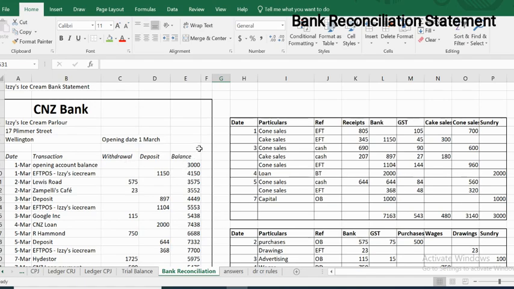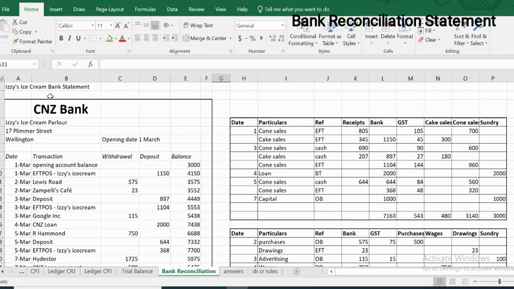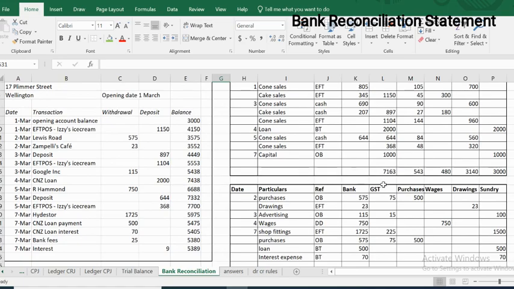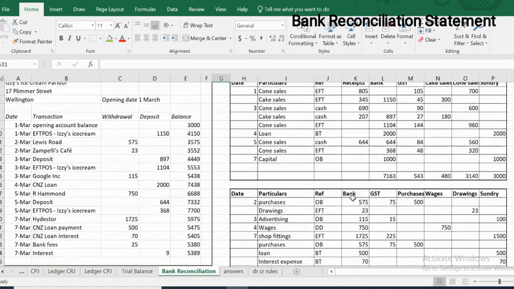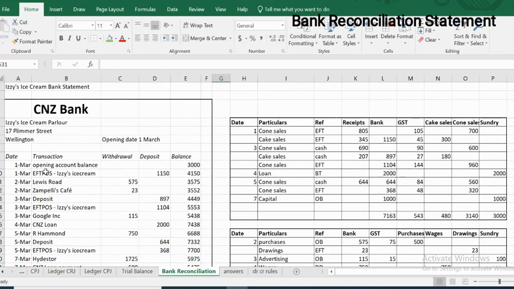So with our bank reconciliation, we're going to compare our bank statement. We've got a bank statement here for Izzy's Ice Cream Parlour from the CNZ Bank, and we're going to be comparing it with our cash receipts journal and our cash payments journal. So it says here, here's our opening bank account balance, and here's all the various transactions. So what we're going to do is compare the bank column with the numbers in the bank statement.